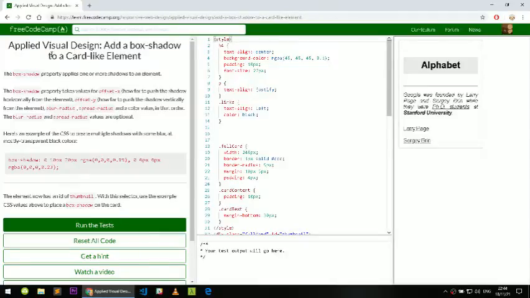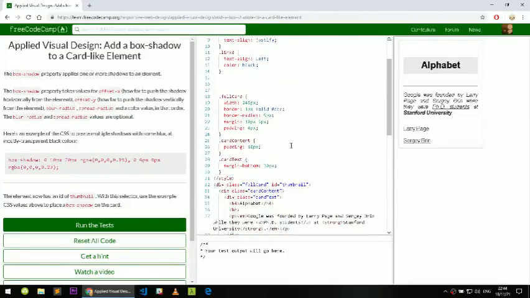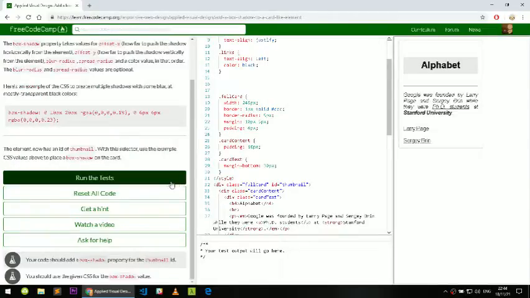Add a box shadow to a card like element. This is a card like, anyway. Box shadow. Copy this. Thumbnail. What is it? Add an ID of thumbnail. With the selected element, use the example sheet to place a box shadow on the card.